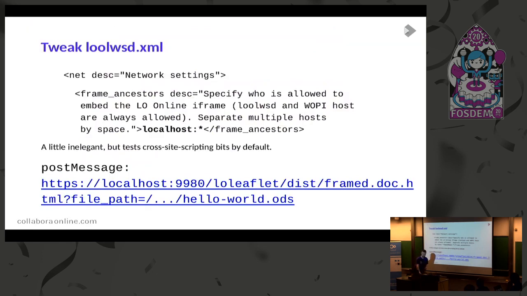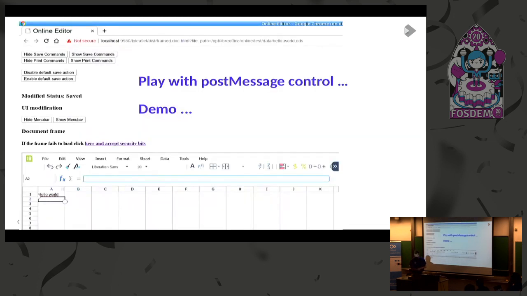So actually, we configure it to do cross-site scripting checking by default. So you have to add localhost into the configuration so it can trust itself to do what it does in the demo, which is that slightly inelegant thing. And then you can play with it. So you can hide your menu bars if you don't want menu bars, and you can fiddle around with stuff. You can even inject arbitrary calls to scripts in here.